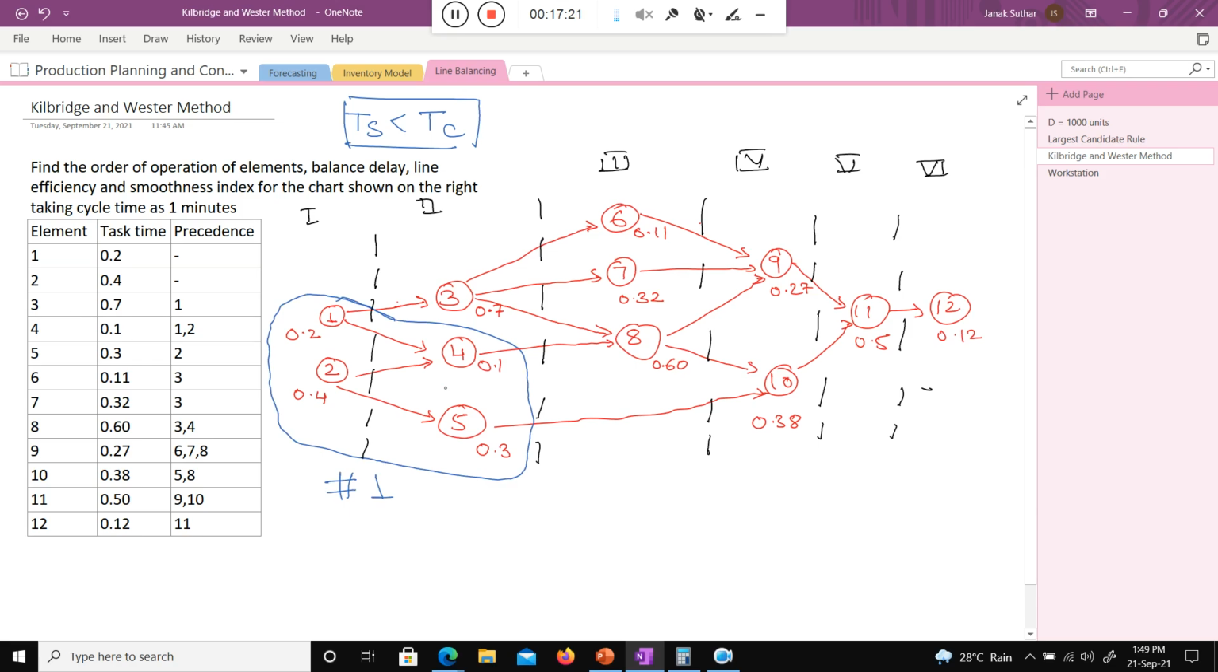I assigned workstation 1. Now I try to make workstation 2. How can you do workstation 2? First you need to complete the second column. Okay, the first is already completed. I need to complete this second column, then only I can go for column 3. So I need to consider this 3.